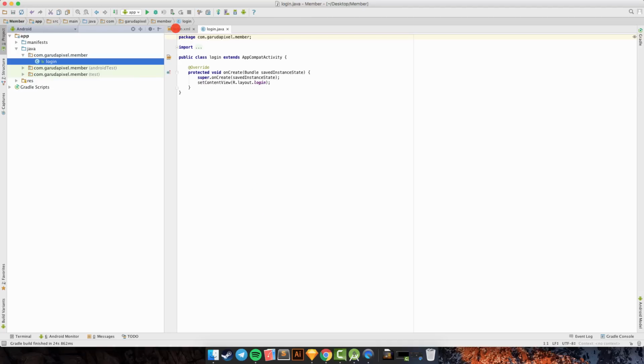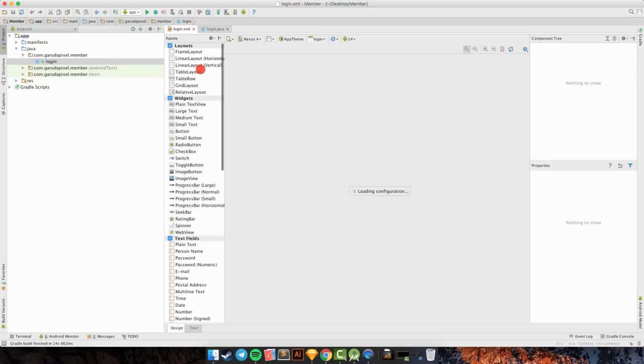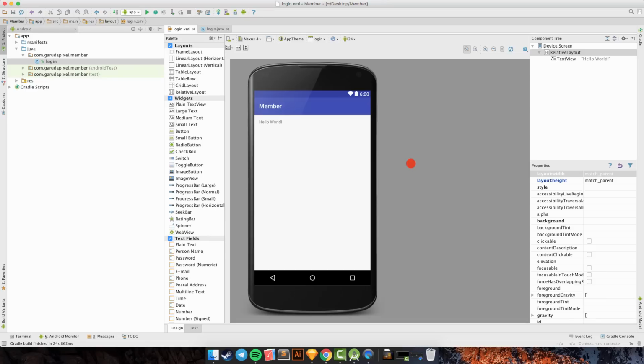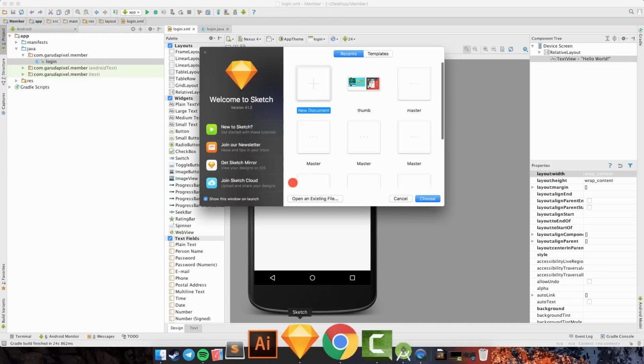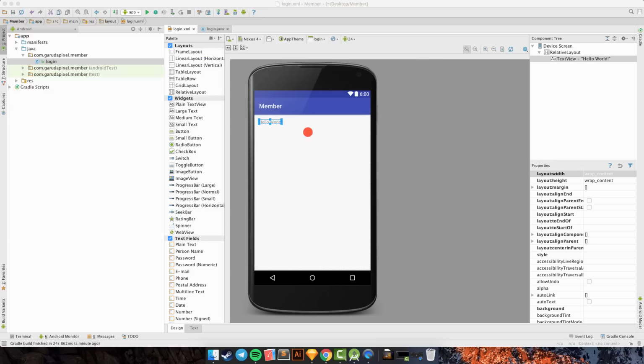Okay, so we have done preparing the Android. So we need to check the XML first. You can click here and choose the design here. So we can wait for some time for our preview in Android Studio. Okay, so this is the basic design for login. Before I design in the Sketch app, I want to run this Android first.